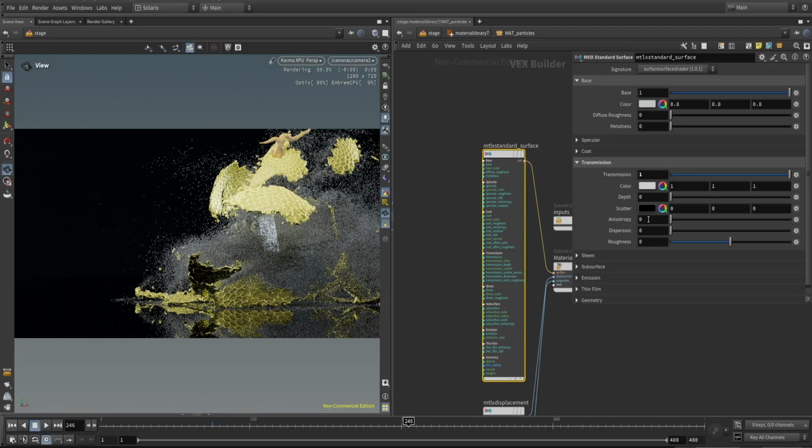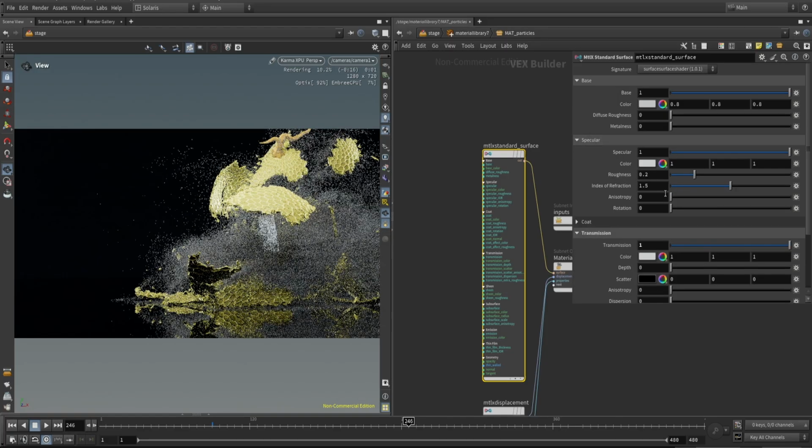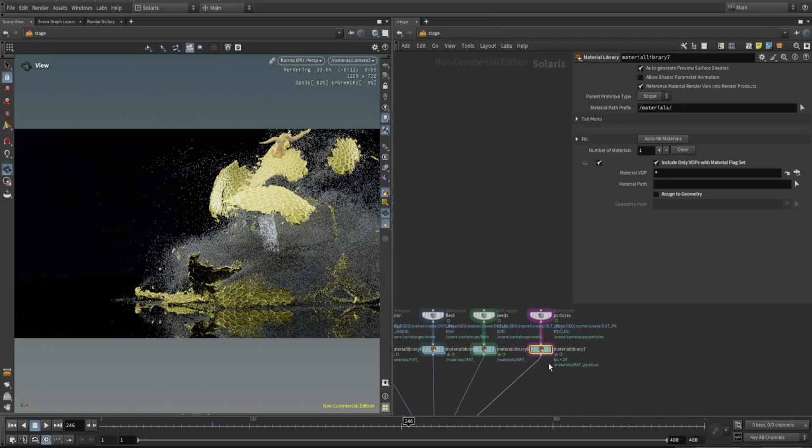So transmission of 1. See, is it cooking anything? Yeah, I guess it has to change that to a USD something. I don't know. So, yeah, just did the IOR to 1.33. Assign to geometry. And do scene.